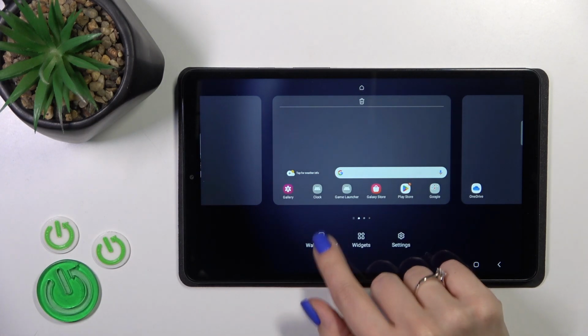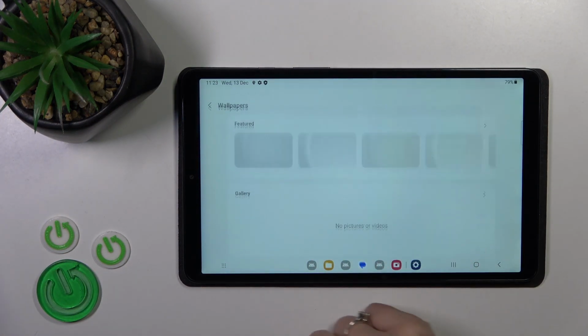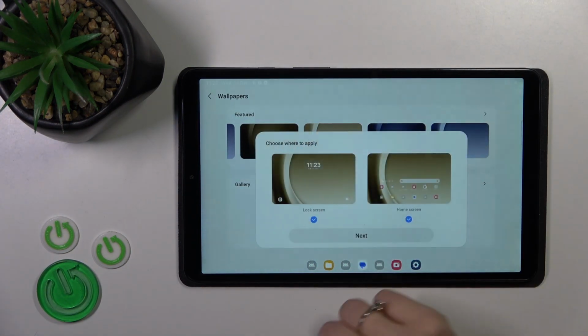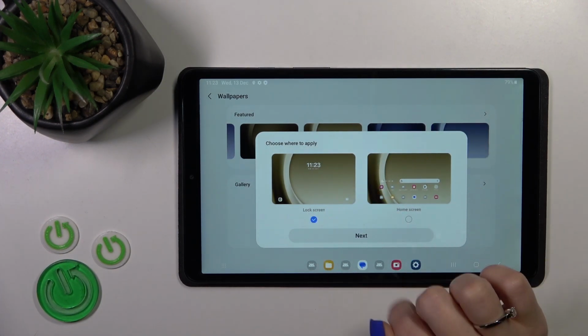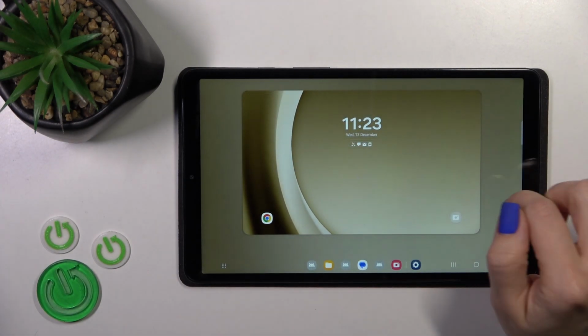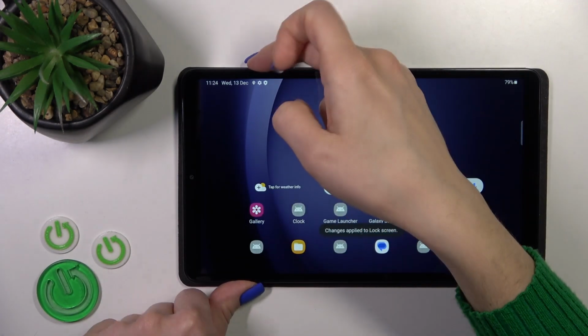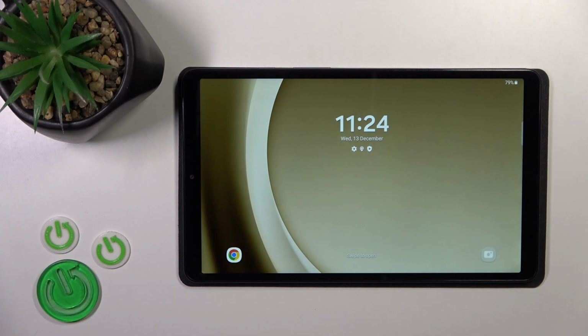Just hold for a while the home screen, tap to wallpaper and style, click to change wallpapers, and to switch them by the same way, select the wallpaper and select home screen, select on the home one, tap to next, done, changes applied. So that's it.